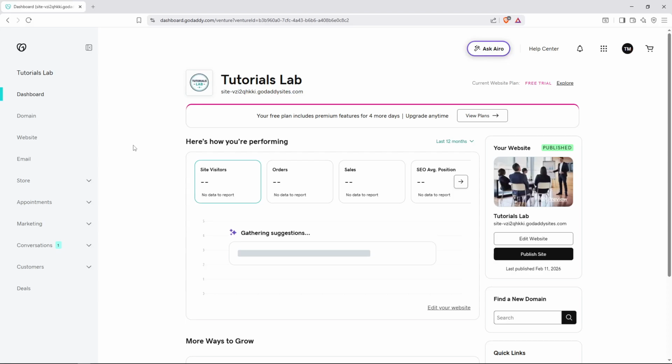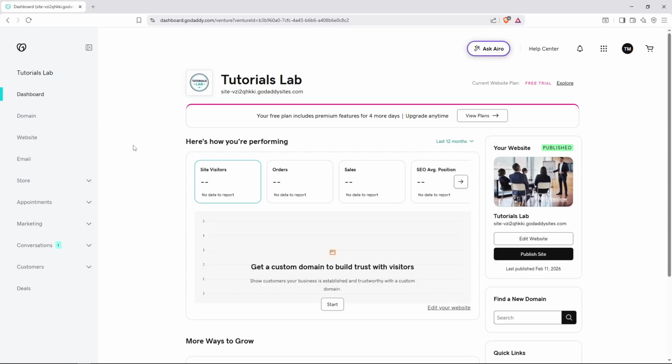Welcome back, everybody. Today, I'm going to teach you how to remove the shopping cart from your GoDaddy website builder. If you've decided that you no longer need e-commerce functionality on your site, or you're simply looking to streamline your pages, this guide will walk you through the process step by step.